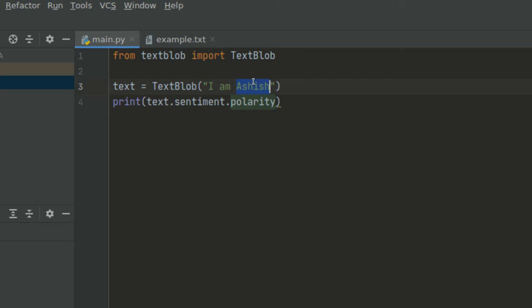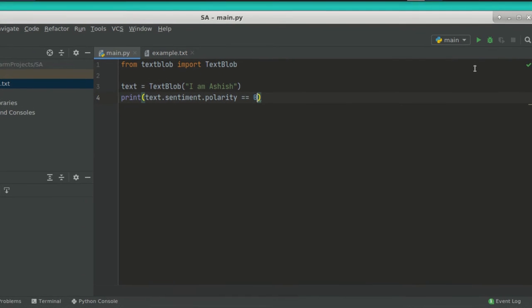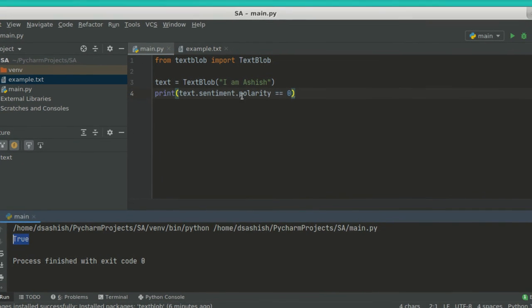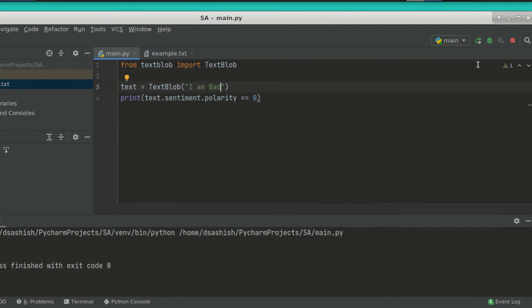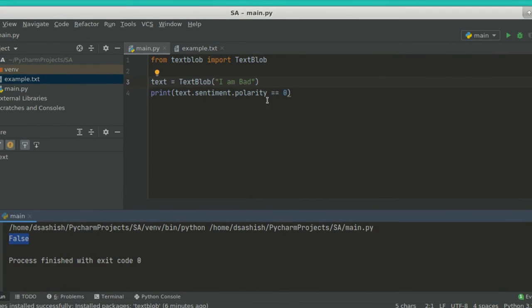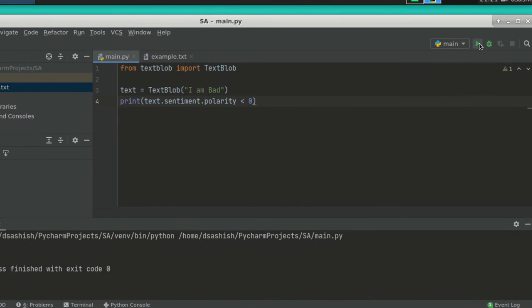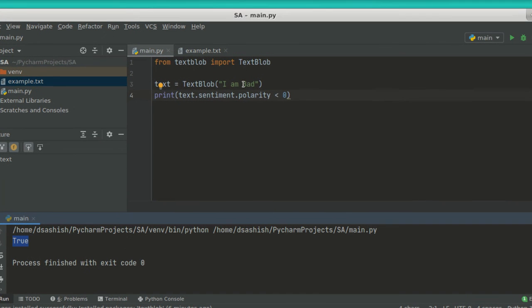Okay, so "I am Ashish." As human beings we can understand that it is neither a negative nor a positive sentence. It's a middle sentence, telling you my name. So we can write == 0, and that should return True, and you can see that it has returned True. Now if I give it "bad," it will return False because it's a negative sentence. Now if I make it less than 0, it gives True because it is a negative sentence.